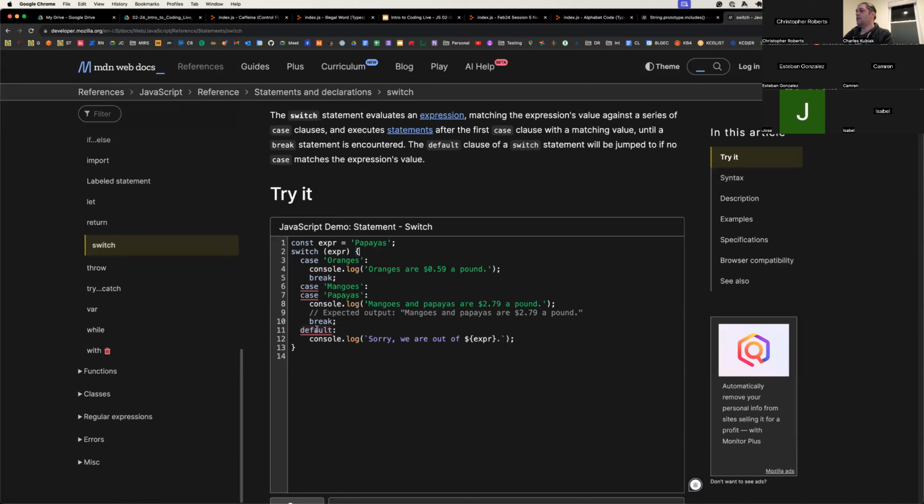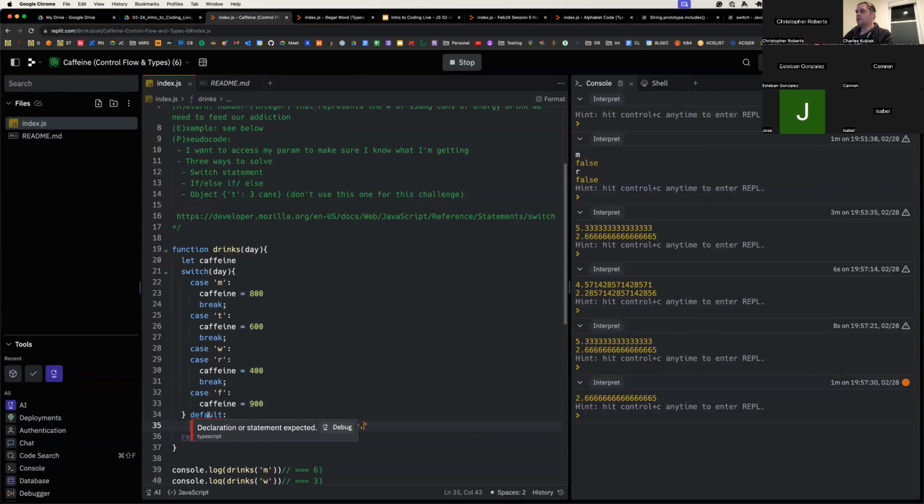Why am I getting yelled at? Default. Oh, sorry, that is probably my linter yelling, declaration statement expected. Jump, break. And that's why it's mad at me, because I put it outside of my switch statement. There we go. Now it's happy again.